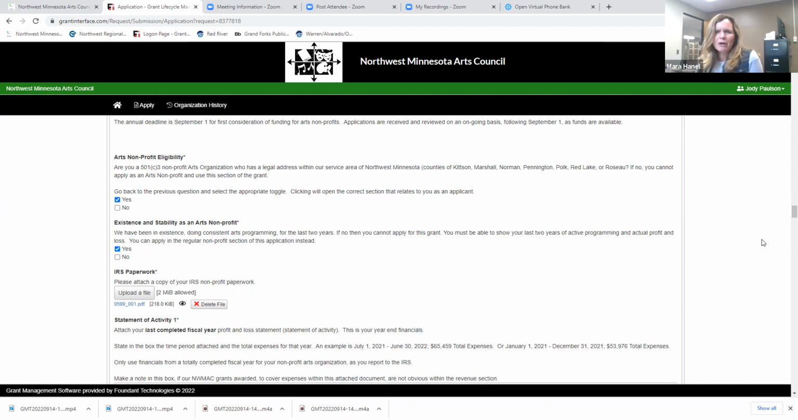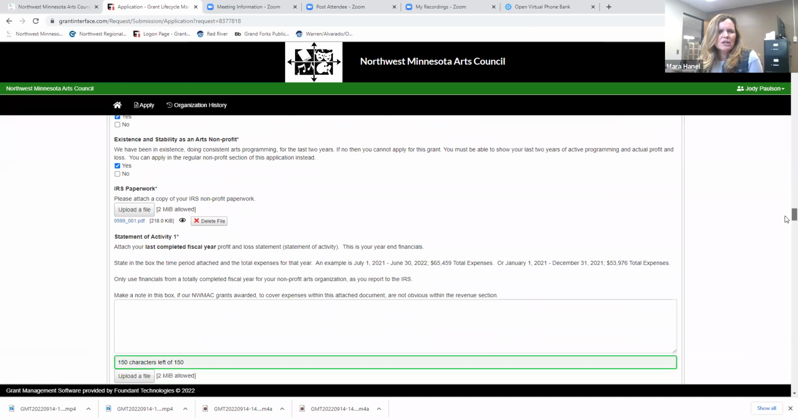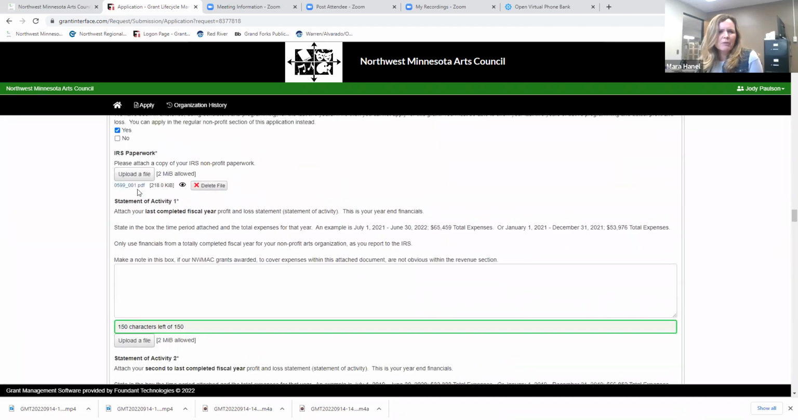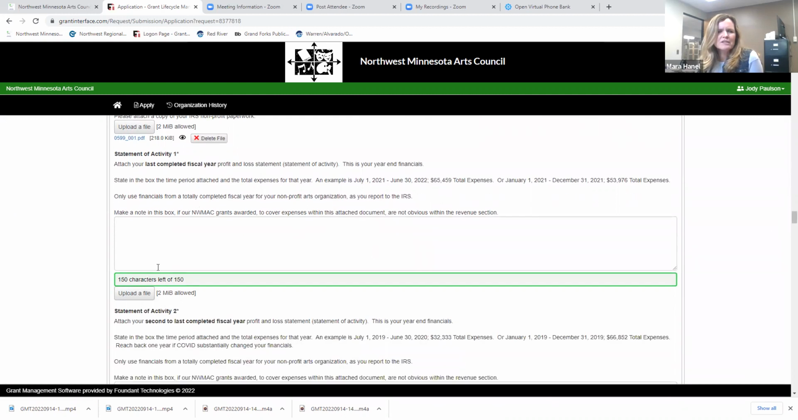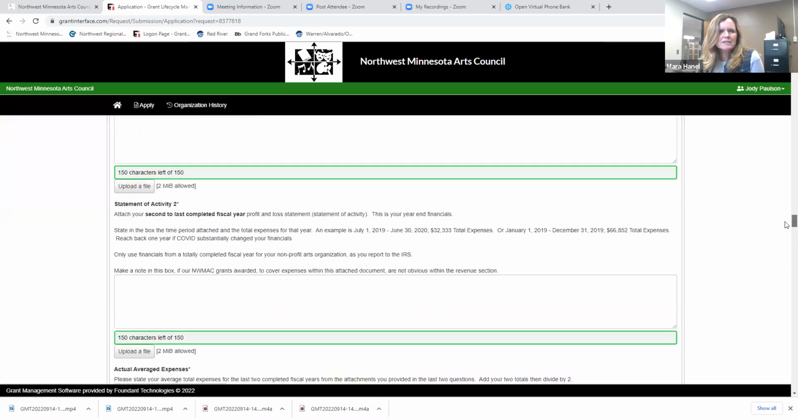So you've been doing programming for the last 2 years. Your IRS paperwork can be uploaded here with the button, selecting a file from your computer. And then within the box and attachment, you'll put the last budget completed fiscal year of your actual finances. A lot of times this is in QuickBooks, the statement of activity for that year. You'll upload that file and put any notes that you need to make into the box.